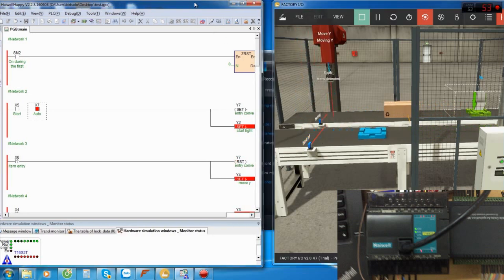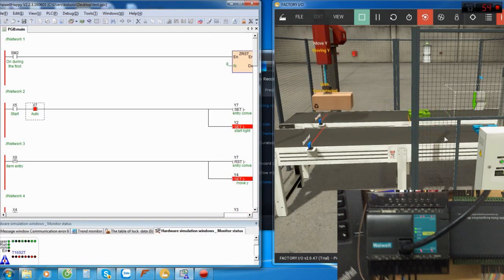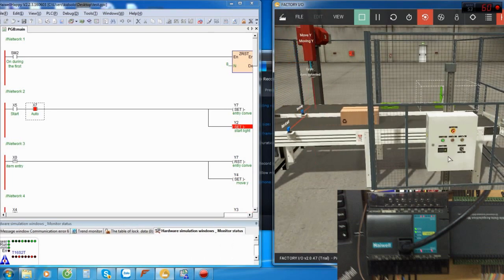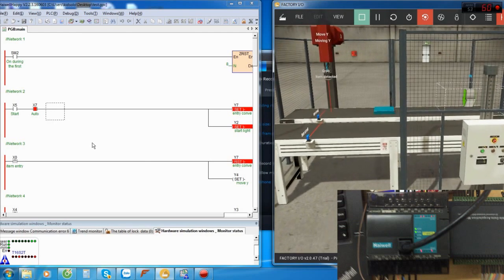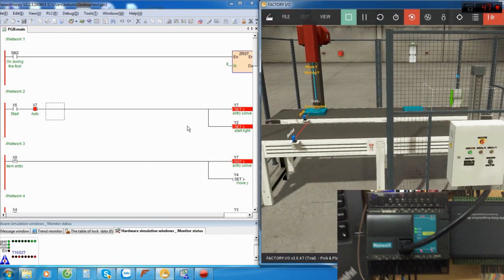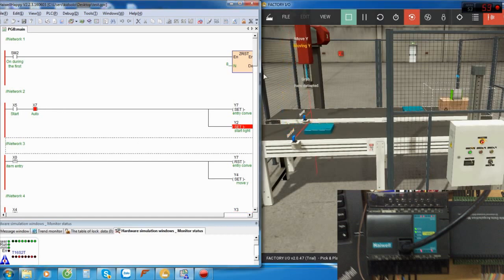Here we go. I try to stop the system by pressing stop. Stop the system. Change from manual to auto. Okay. And start this again. This is your program.